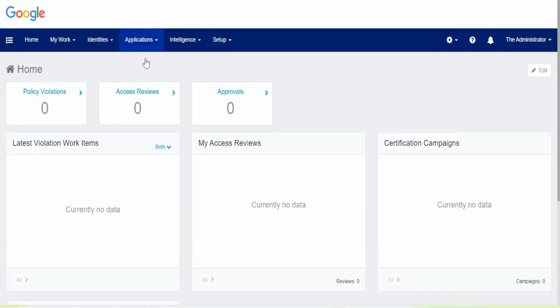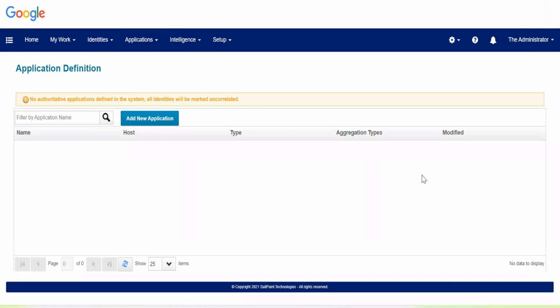Now, here, this is the Application Definition tab. Click here. As of now, you see there is no application defined, because this is a vanilla flavor. We don't have any data here. Now you see this warning message: no authoritative application defined in the system. All identities will be marked as uncorrelated. That means they will be marked as non-trusted accounts or orphan accounts, basically. So in order to create an application, click on this button, Add New Application.